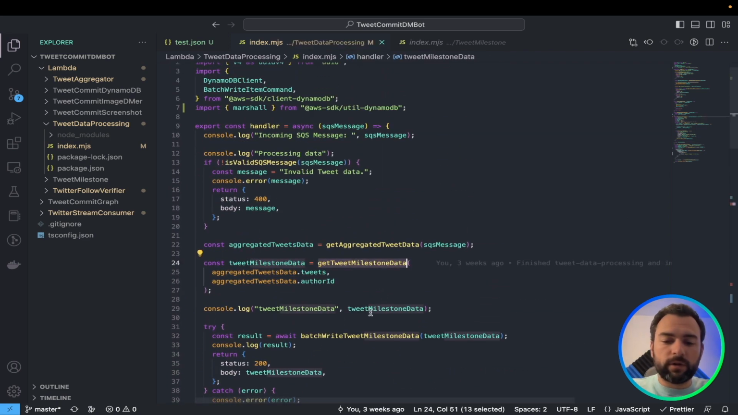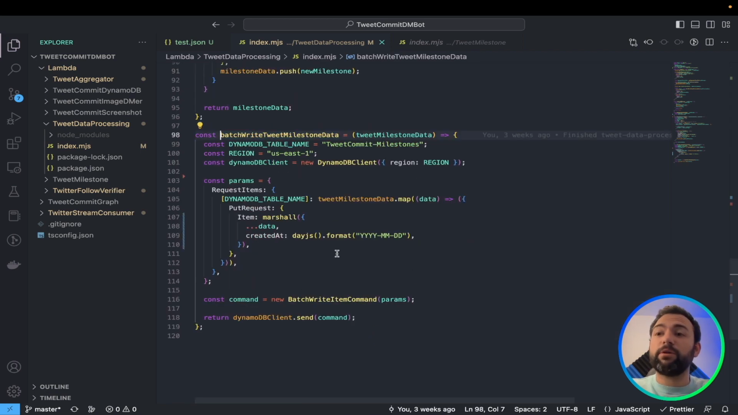In our case, the next function is this batch write tweet milestone data. So let me walk you through what's happening real fast. The first thing is this tweet milestone data parameter. As we just got done discussing in the last function, we're going to have an array of milestones. Unfortunately, there's only one milestone for right now, but just know that's what's happening.